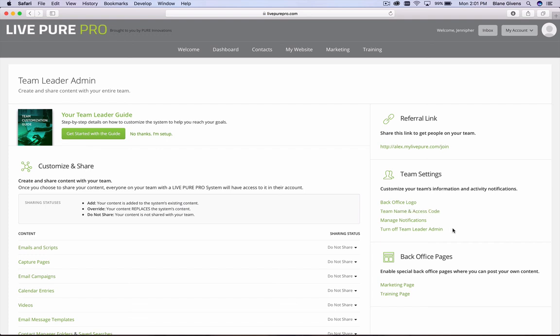And heading back here to the home screen, we can turn off Team Leader Admin. There's not really any reason why you'd want to do this. You may want to if you're trying to deactivate your team, or maybe you want to kind of clear out your team. You can do that here. Like I said, there's not too many reasons that you'd want to turn off your Team Leader Admin rights, because essentially that would disband the team and there's nowhere for them to go, essentially.